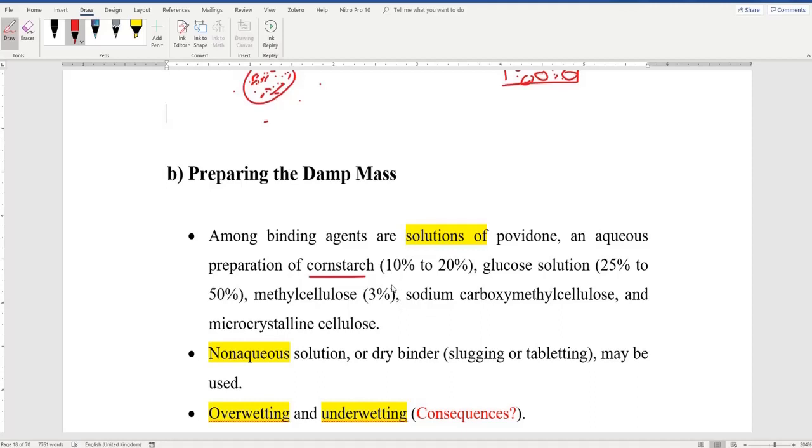Okay, you will notice that we are using different percentages, and these are related to what? To the power of the binder. If the binder is powerful to bind the particles, then I need to use only a small percentage. If it is not so powerful, then I need to use a large percentage, as is the case with glucose solution.